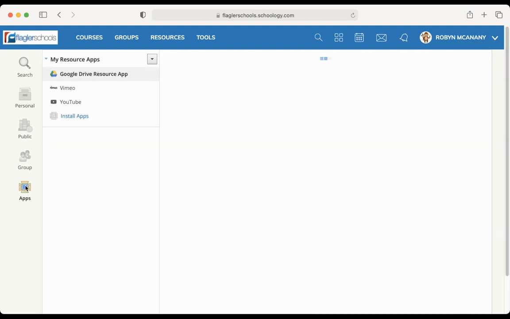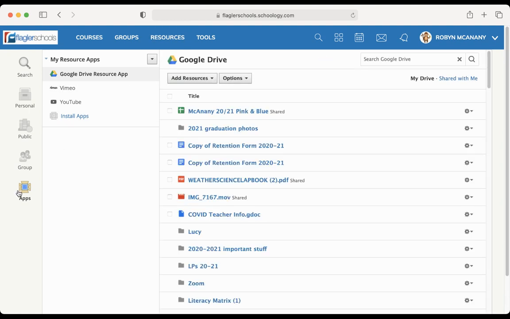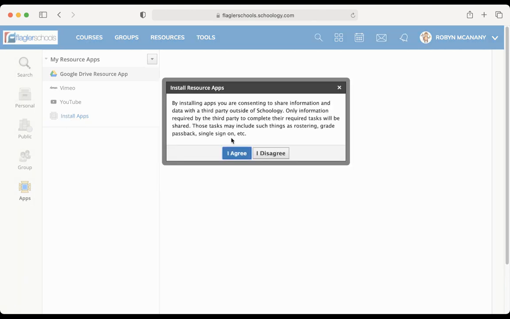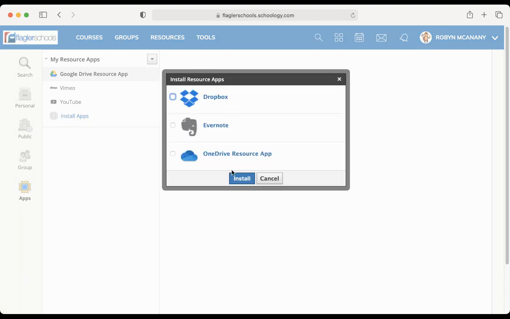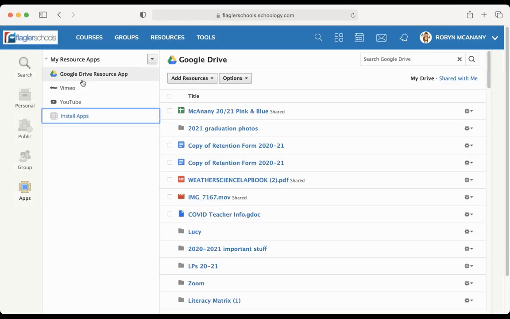While we're here, I want you to make sure you go into your resources and apps, and you need to install 2 apps as we go through this program. So you will click Install Apps, click I agree. I want you to scroll through these and make sure you have already installed your Google Drive resource app and YouTube. This will allow you to connect directly to these 2 resources to include information in your courses.